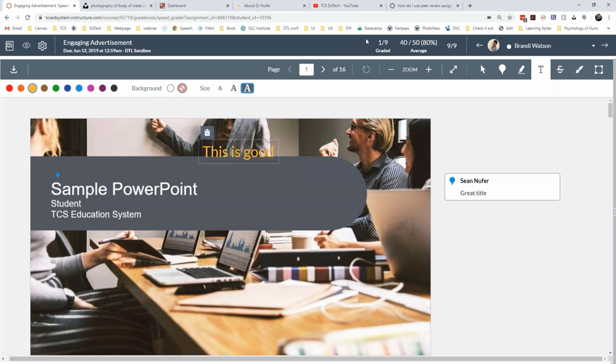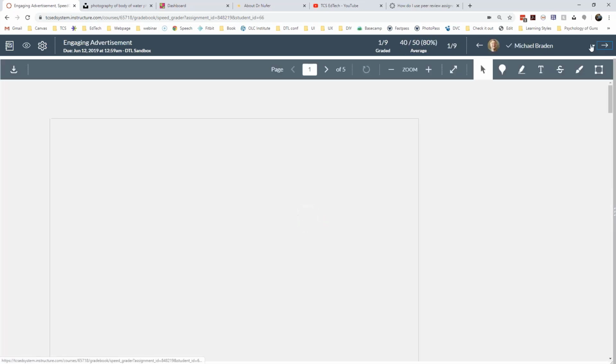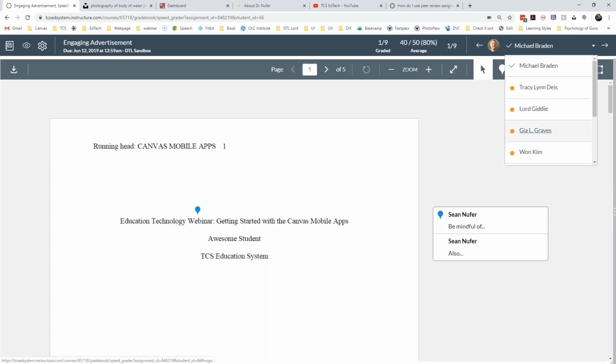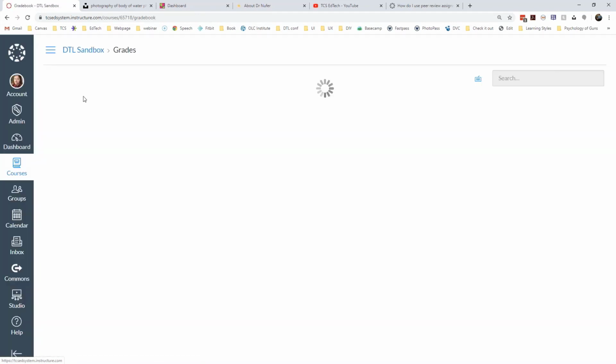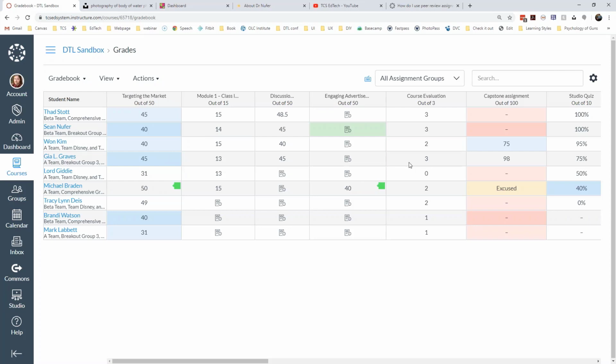I can see that for this assignment, I've graded 1 out of 9 submissions. I can see the average. I can see which student I'm on. I can navigate to different students as well, really easily. And if I want to get back to the gradebook, then I'll click on this icon in the top left corner, and that's the gradebook. So I know it's a very fast training in terms of the gradebook. I do feel like it is pretty intuitive.